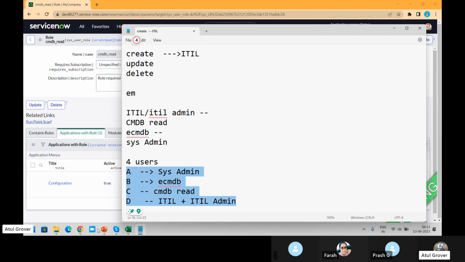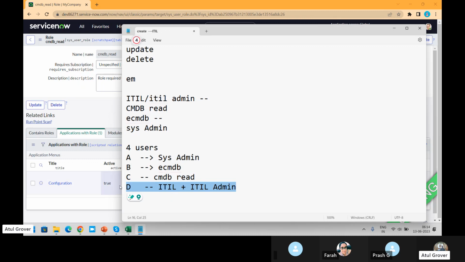Like, if I say what ITIL and ITIL admin can do, if a user has both roles combined, then they can create CI, update CI, read CI, delete CI. They can even create a new CI class as well. But they cannot manage the CI attributes, a managed-by kind of thing, a support-by kind of thing, they cannot do. But you have to do these things with practice only.